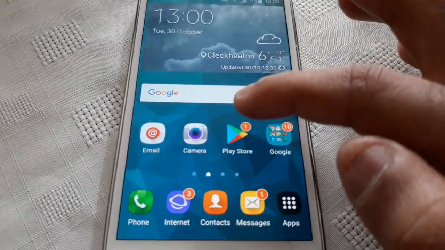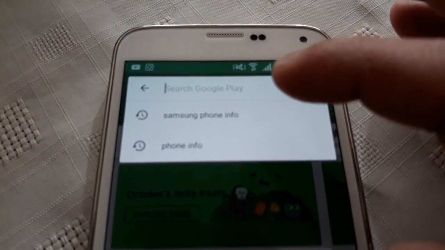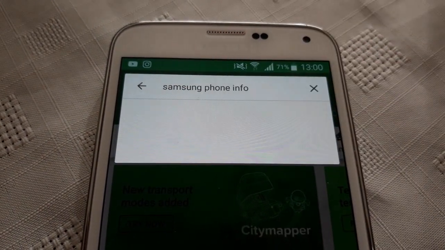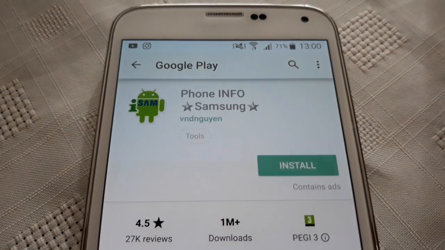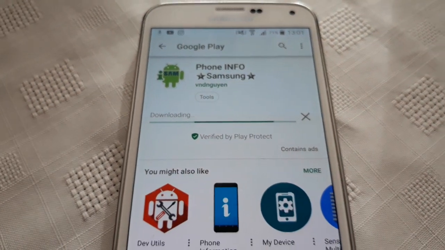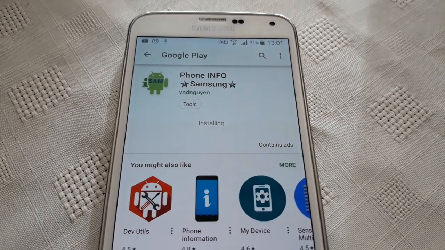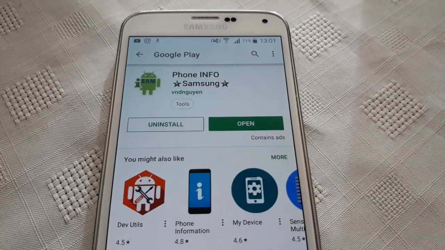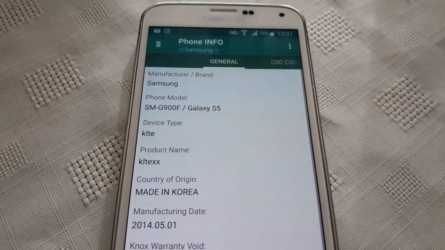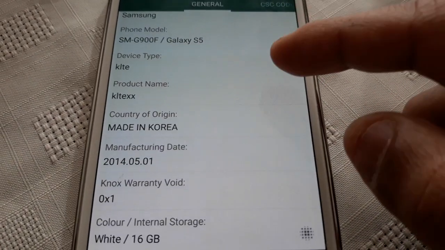Here's the next thing to do. Just open up the Play Store and type in Samsung phone info and download this application. Just download it and install it. And then open it up. And you should see all this information about your phone.